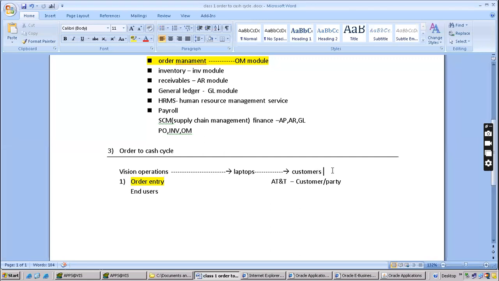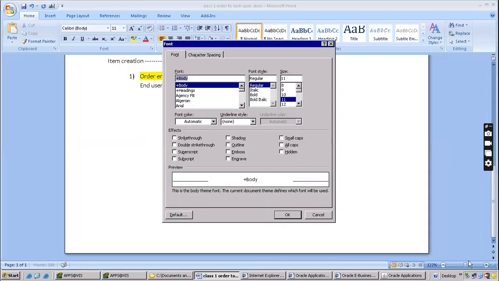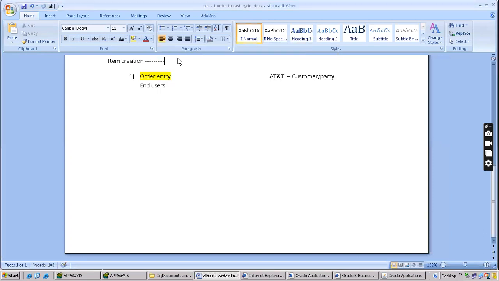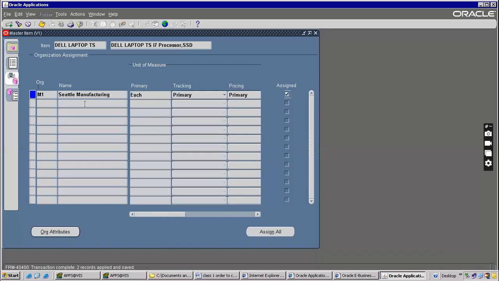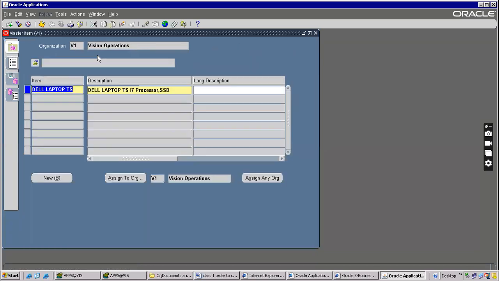What you can do in your practice, first step you do this. Item creation is the first step you can do before creating a sales order, guys. That's better. Item creation is what it is, like save. Take this name.